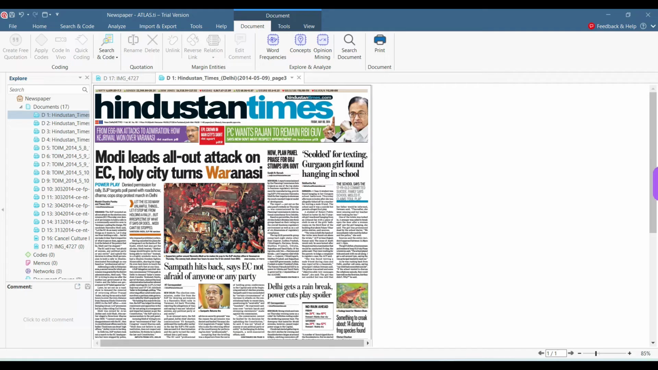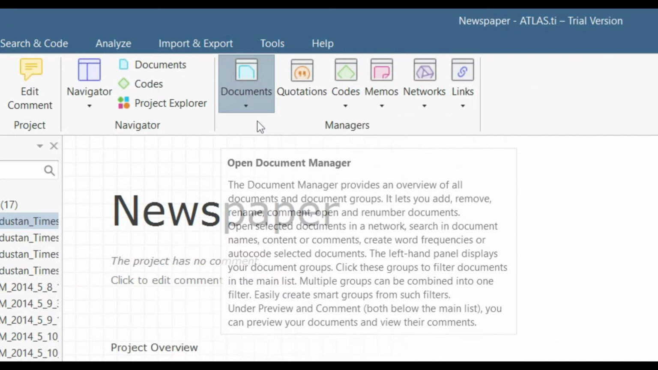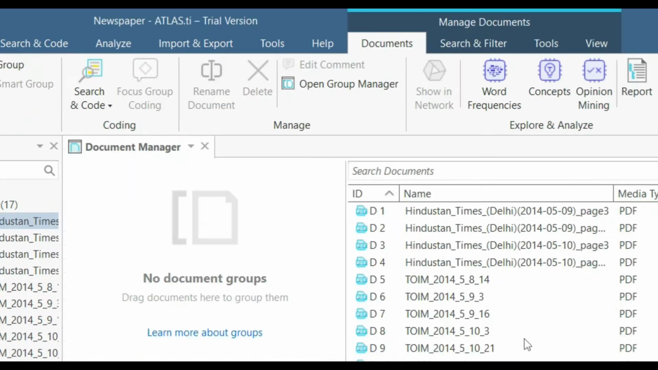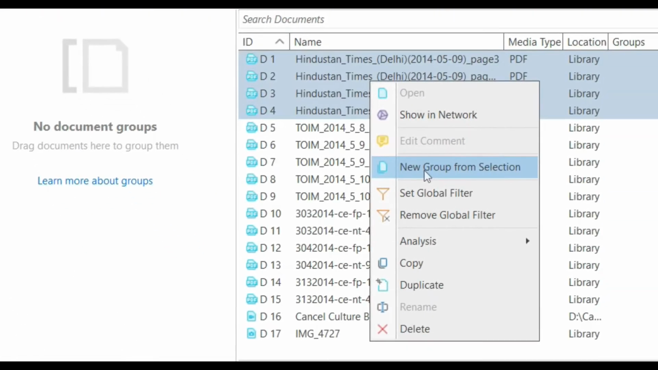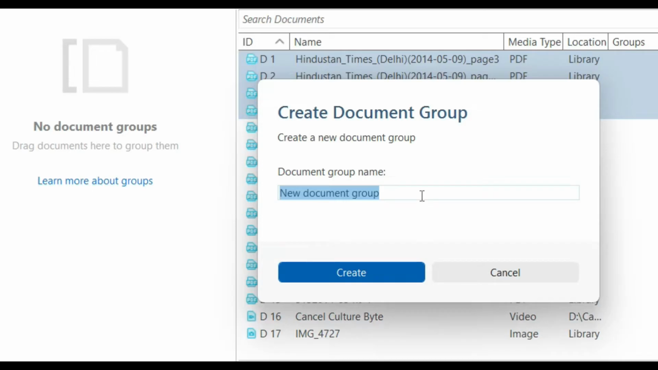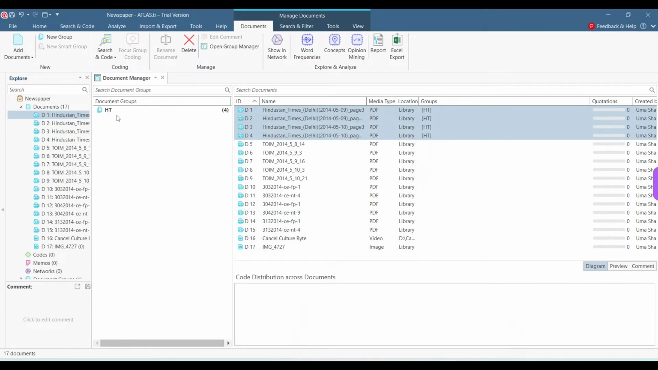We have to organize these documents into groups, and for that we have to access the document manager. So I have these four newspapers. I'll just need to put new group from selection. So these four, I want to create a new group. So I'll call this HT. I'll create this. So this has been created as HT. If I click on HT, I'll just see these four here.